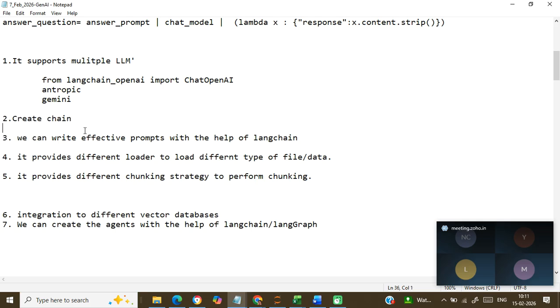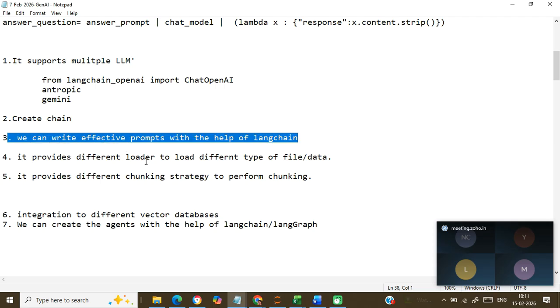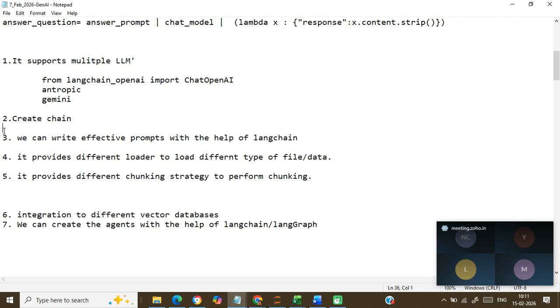Moving further, we have seen how to write effective prompts, so that you can define the persona and restrict the outcome. These are the things we have seen with respect to the basics.